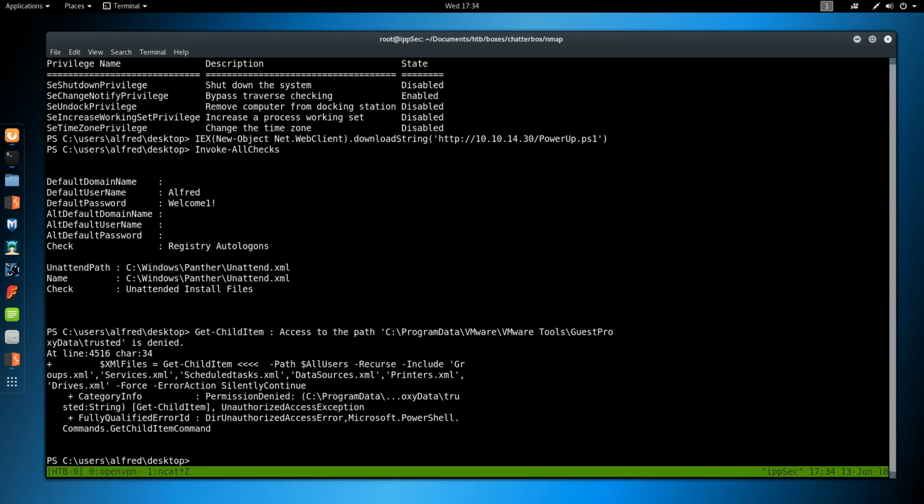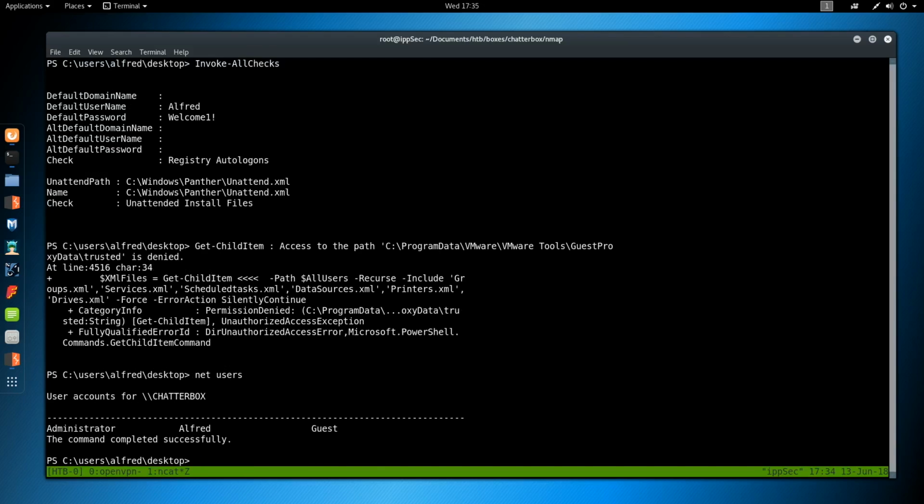And because we don't have any ports listening on the box and we didn't use meterpreters, so it's a pain in the butt to forward a port, I'm just going to manually try different users. So I'm going to type net users, and we can see there are 3 users on the box: administrator, Alfred, and guest. So let us try running a command as administrator.